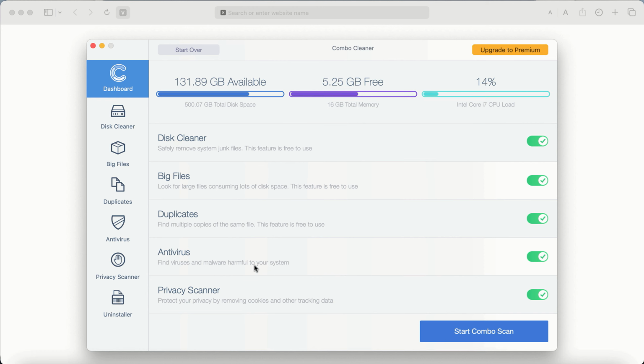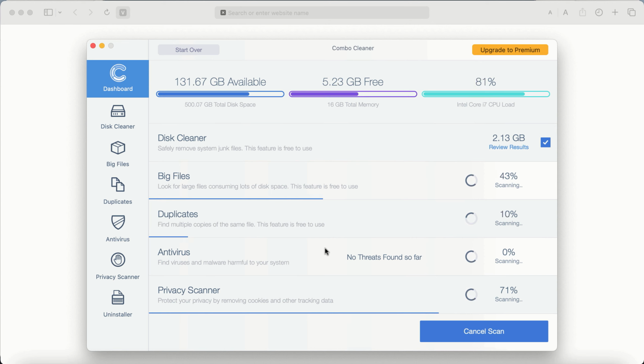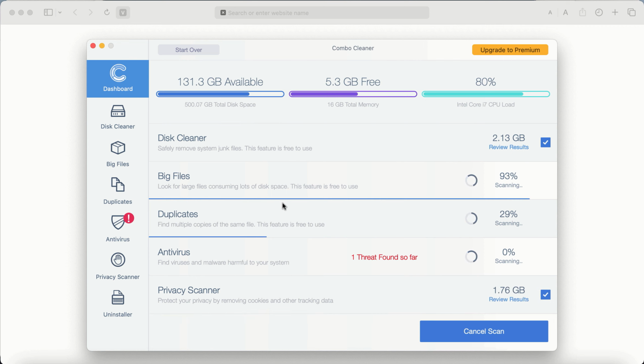The application will first of all update its anti-malware database, and after it is successfully updated, click on the Start Combo Scan button. Combo Cleaner antivirus will then begin scanning and investigating your computer. There are some other features that require a premium license. They are antivirus, privacy scanner, and uninstaller feature.